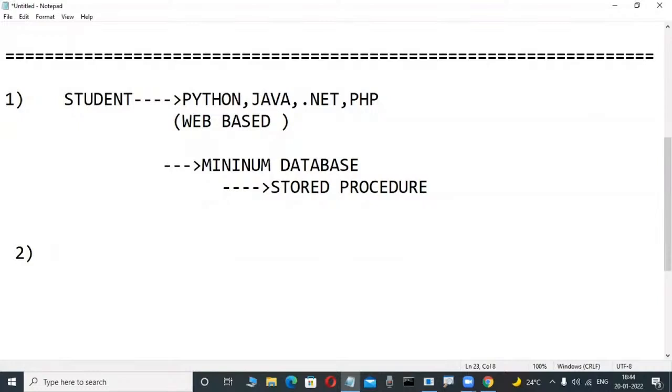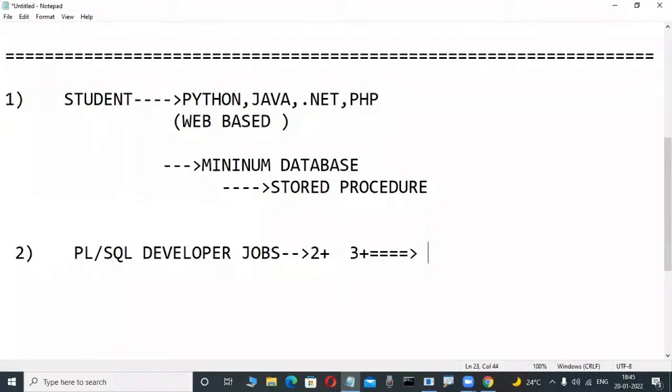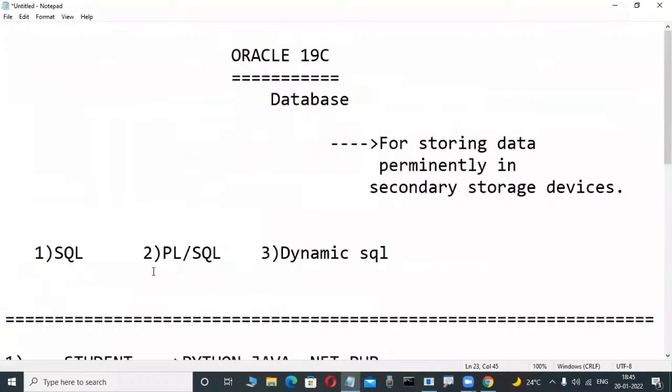Then those persons are applying for PLSQL developer jobs in companies. Without any knowledge of Java, .NET, or front end, maybe as non-technical persons they don't have very good programming skills. Then PLSQL developer jobs are there. Maybe 2 years, 3 years of gap is there. Those persons are in our course only. They are learning this course for PLSQL developer purposes.